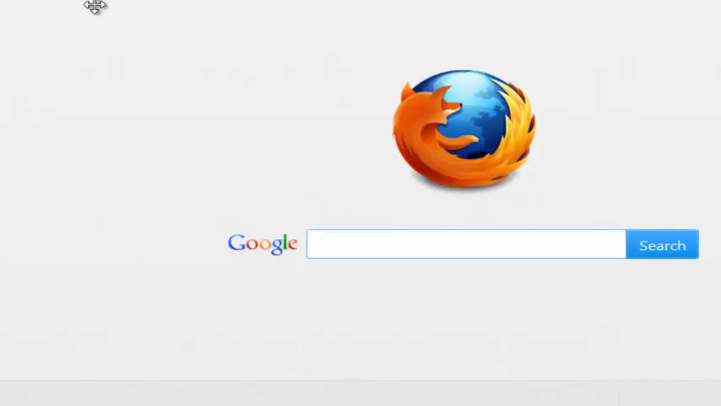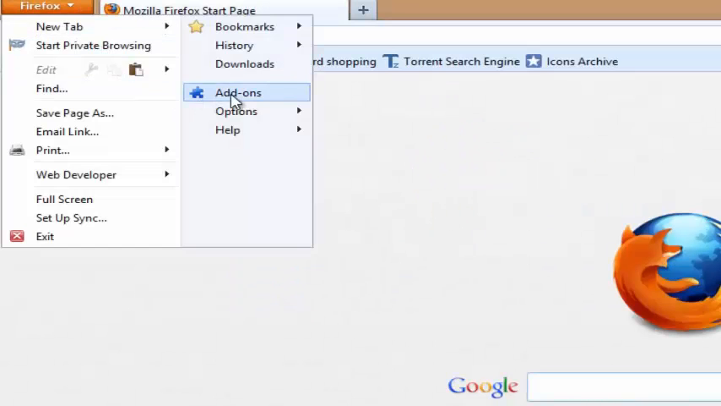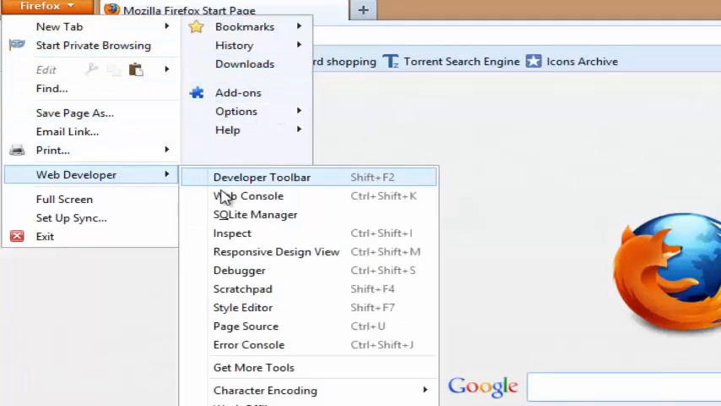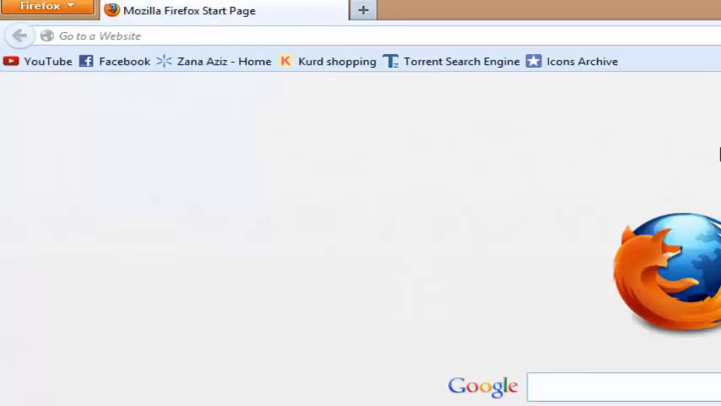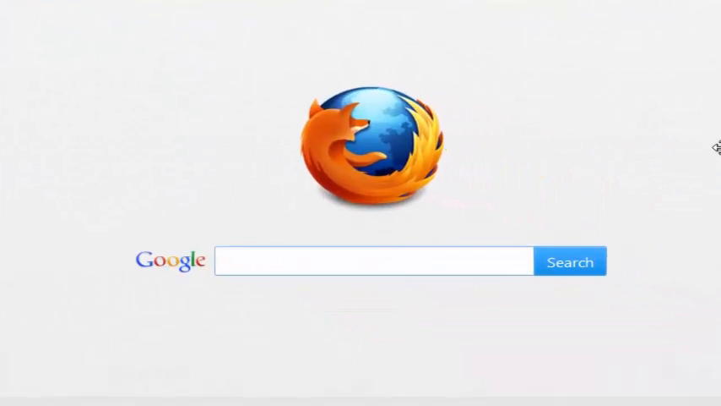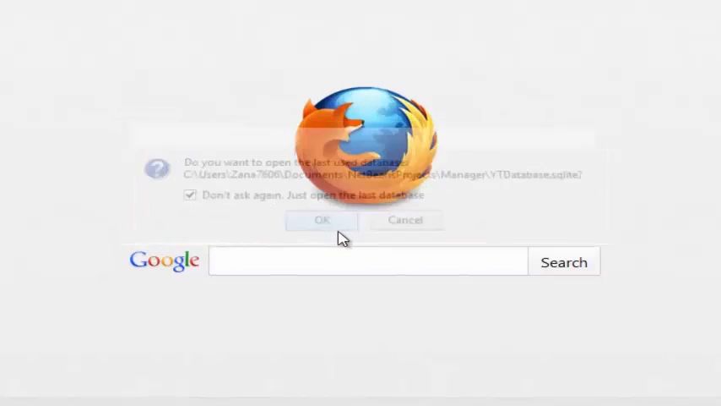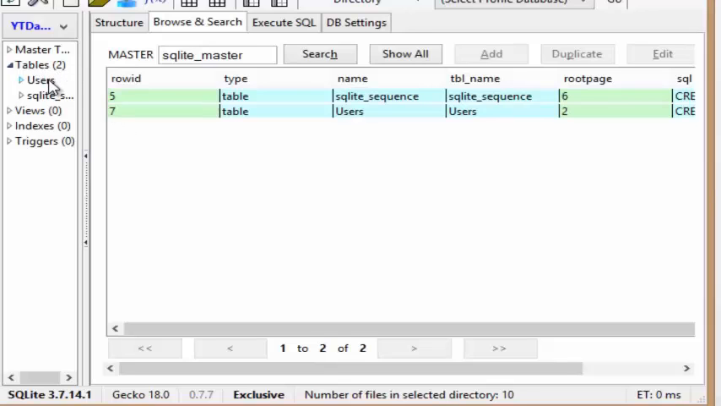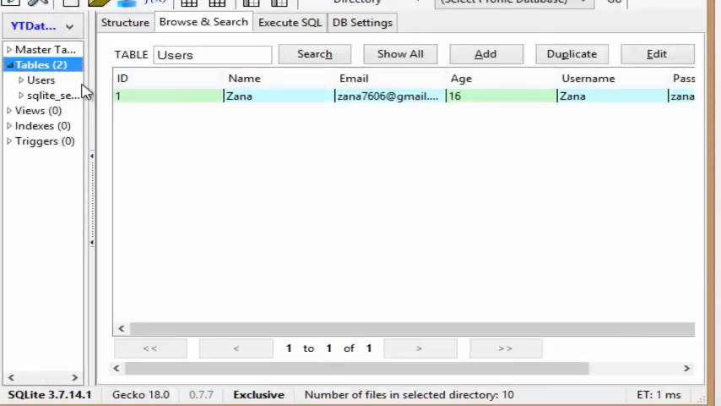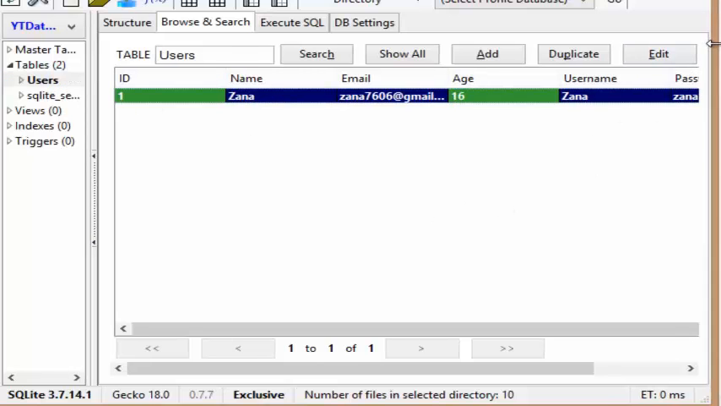Go into SQLite, because we want to check if we're really creating an account. So go into Web Developer, SQLite Manager. Okay, SQLite Manager always seems to take its time. But anyways, go open your tables, go into users. Okay, so here's our table that we made in the first video.